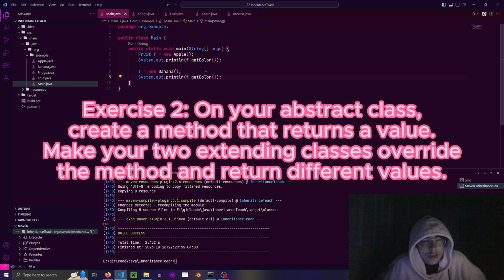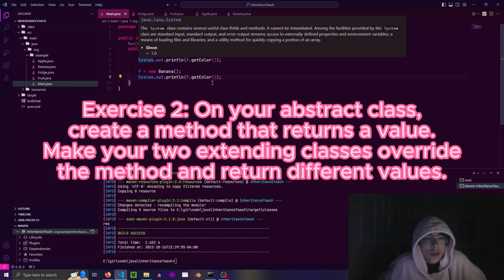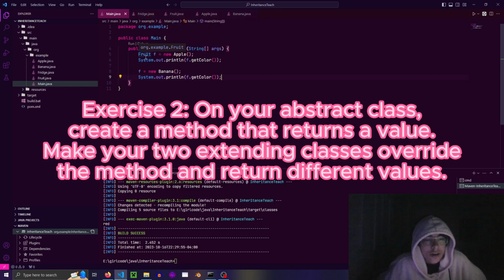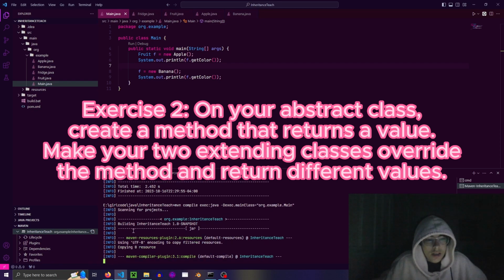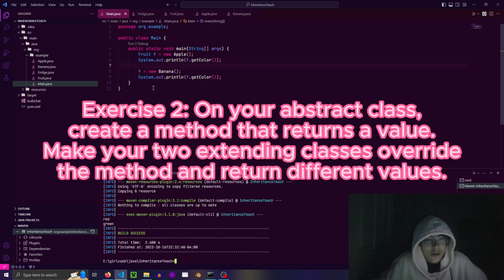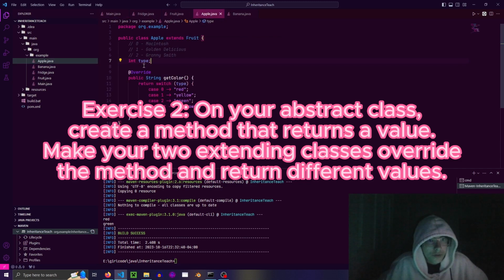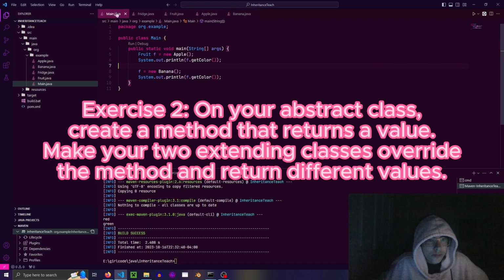Perfect. The next exercise I want you to do is to create a method on your abstract class, and then have your 2 extending classes override that function and give it new functionality. And then I want you to print out the results. So my results should be red and green, because we have an apple that's instantiated to 0, for type, which is a Macintosh, which is red, and our banana is 0, which is underripe, which is green.